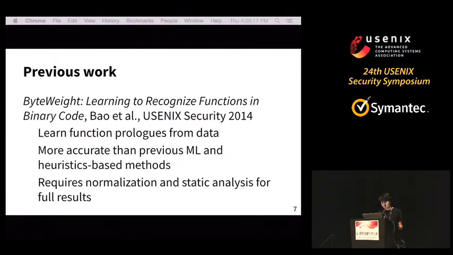So what has been done before about this problem? At USENIX last year, there was this paper titled ByteWeight: Learning to Recognize Functions in Binary Code. In this work, they used a machine learning approach, which we could summarize as taking in a lot of binaries where we have the ground truth about the function locations, and then memorizing all the possible sequences of instructions that occur at the start of functions.